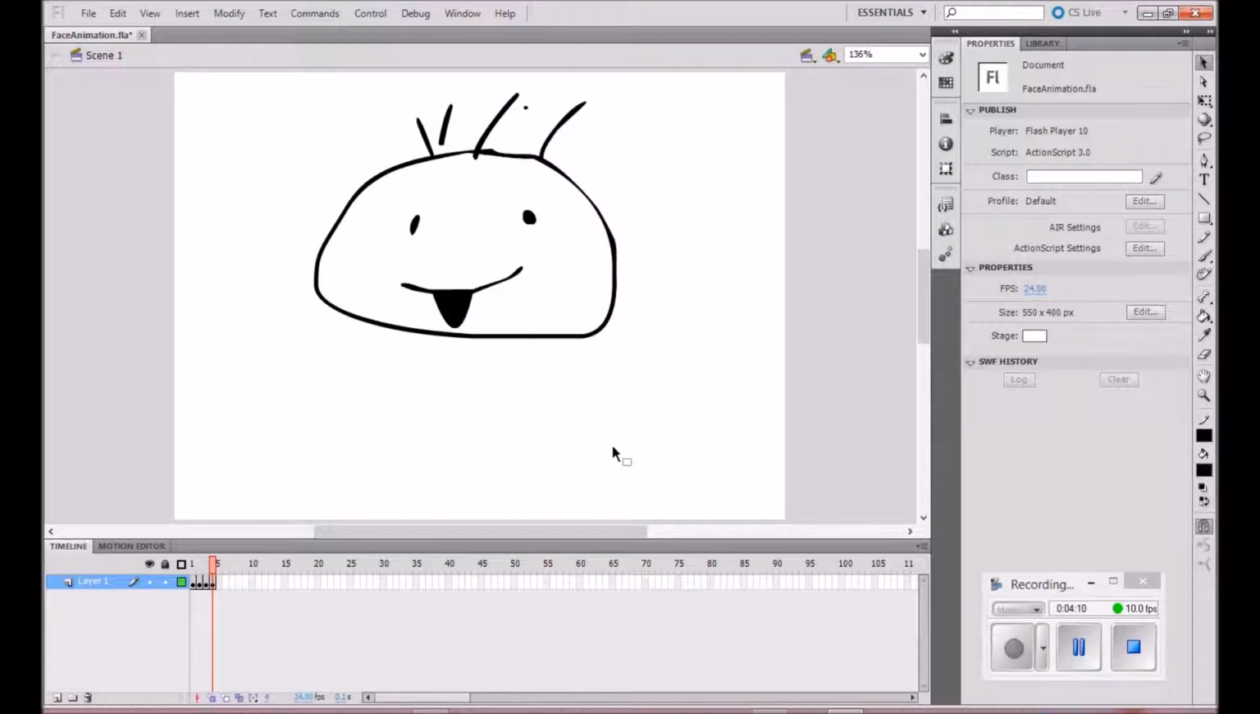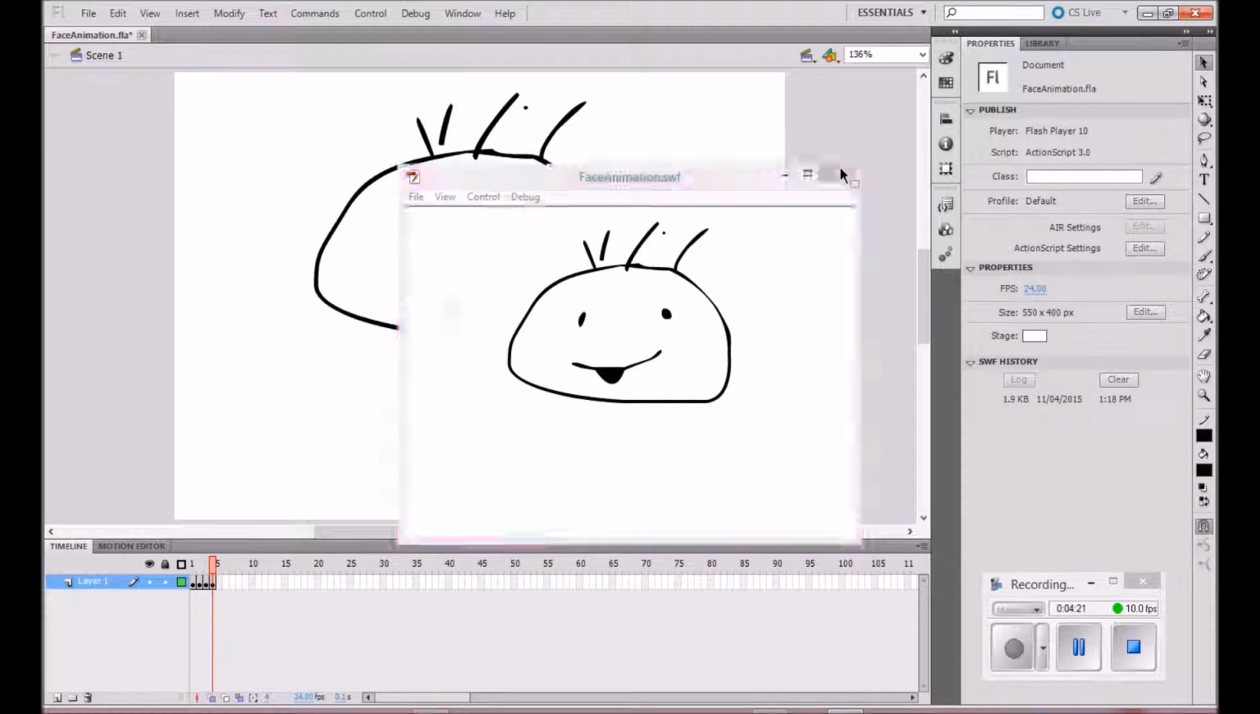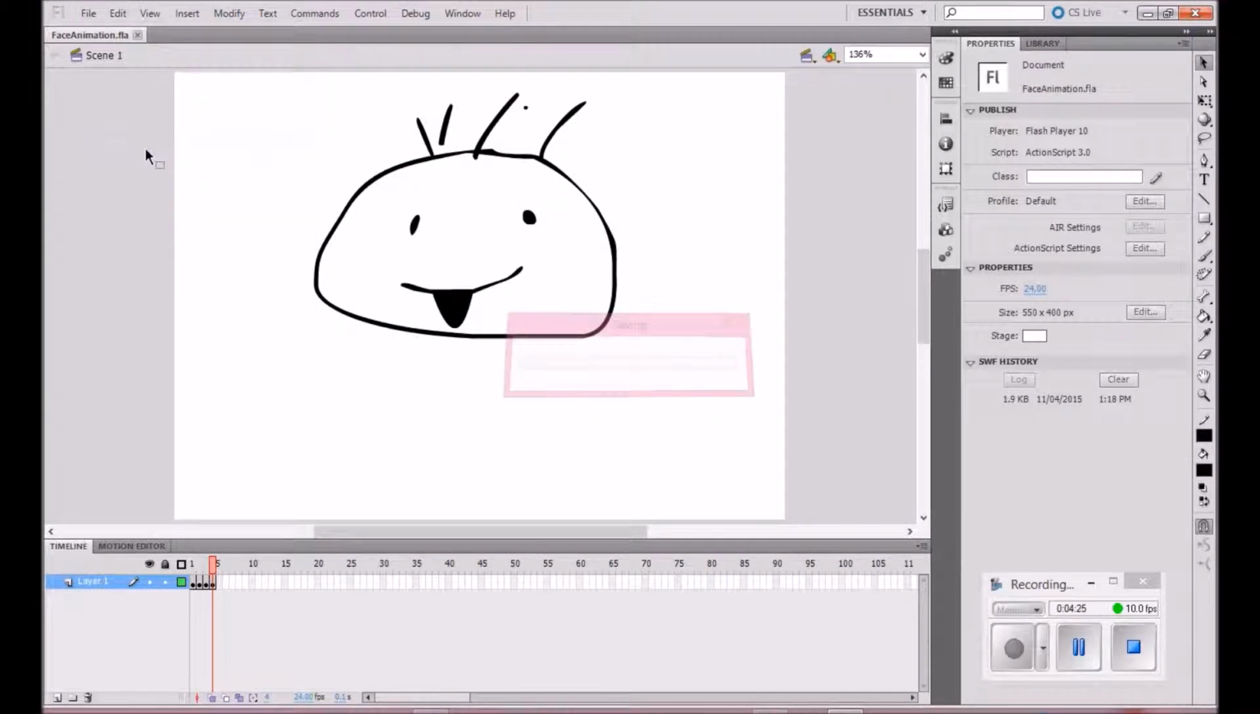So again, if we want to run that, we just go Control Enter. Okay, very good. Okay, so I'll just close that. So we'll save him, and when you save, it just saves the project, it doesn't save the animation.